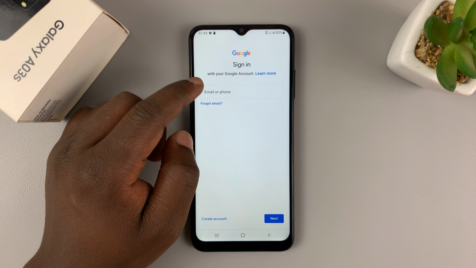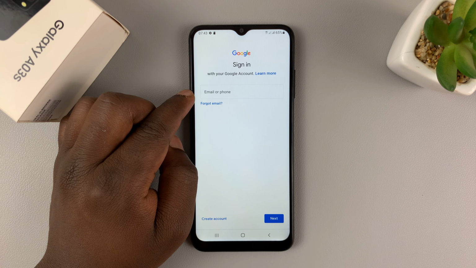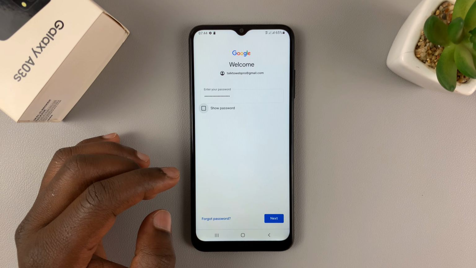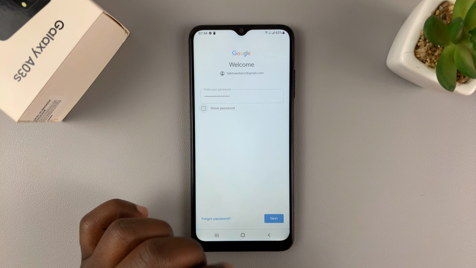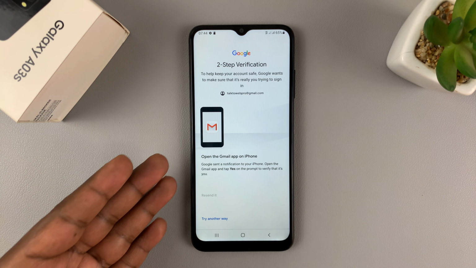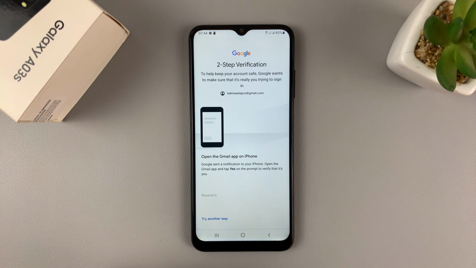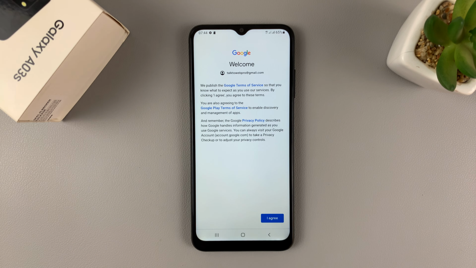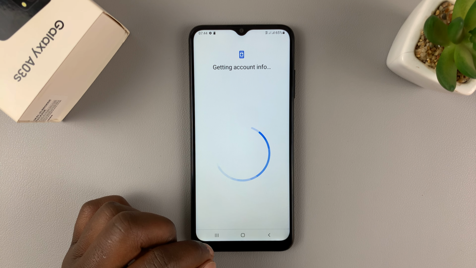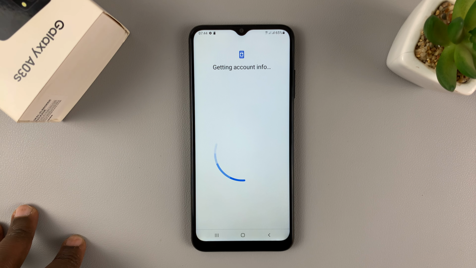And then now you can sign in with your Google account. So first, enter your email address and your password and then hit next. Of course, you might be required to verify your identity. Once you do that, you can now go ahead and tap on agree and it's going to set up your Google account.